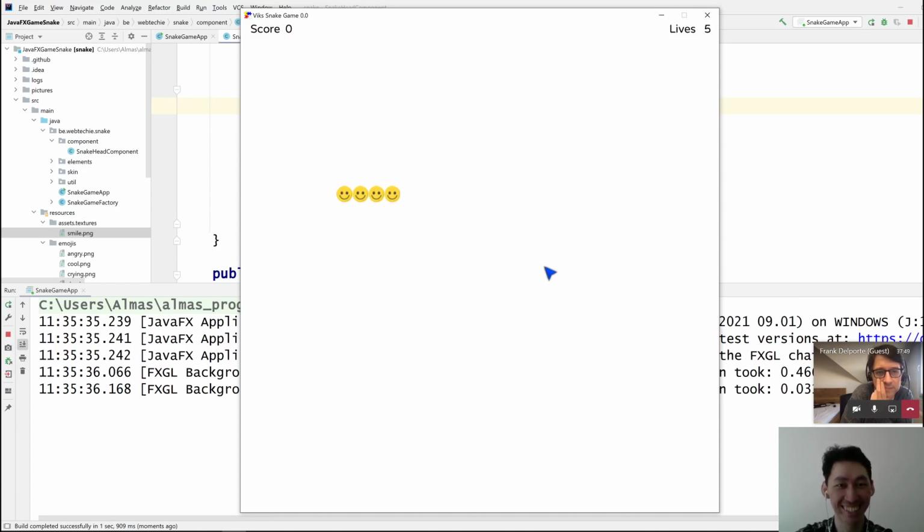Yay! Yep, this is looking like a snake. Yep, there's no collision, but it looks like a snake. And it's even controllable, almost. I'm not good with the reactions, but it's controllable.